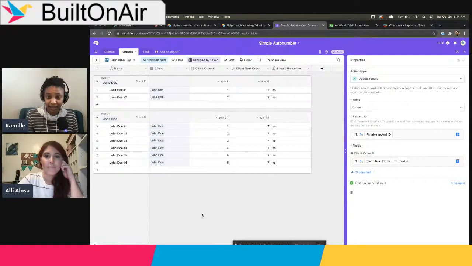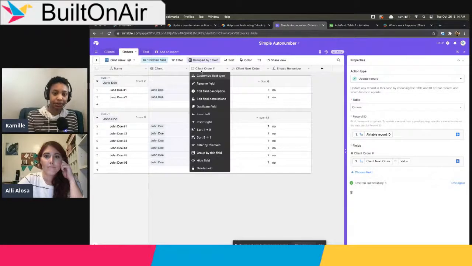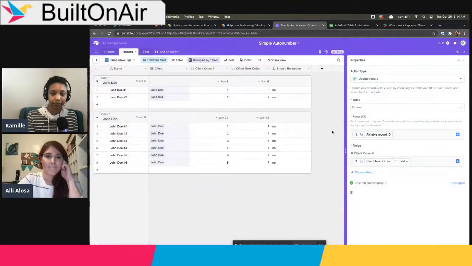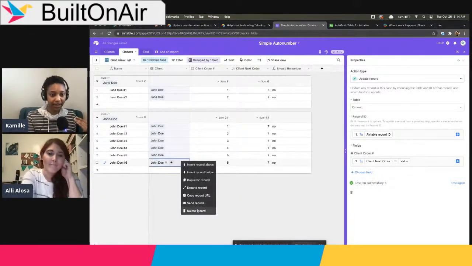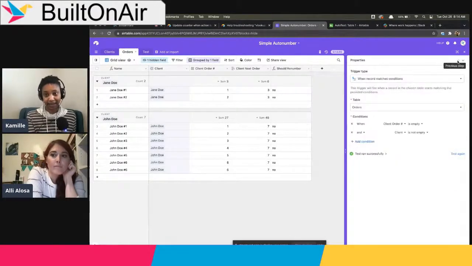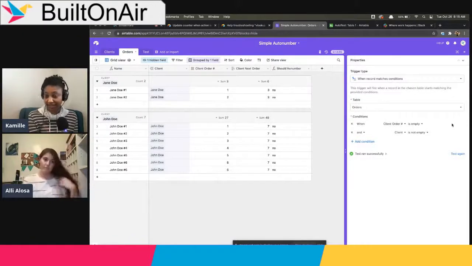Recently this week, someone had found that older post from around July when I had presented this solution, and they discovered, I'm going to turn this off really quickly. They discovered if you were to go in and duplicate a record, it comes in with the value of client order number already filled in. Well, that means that my trigger for this automation won't fire for that record. It's looking for when client order is empty, which it isn't.